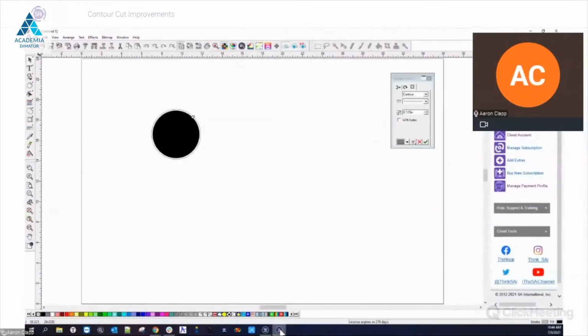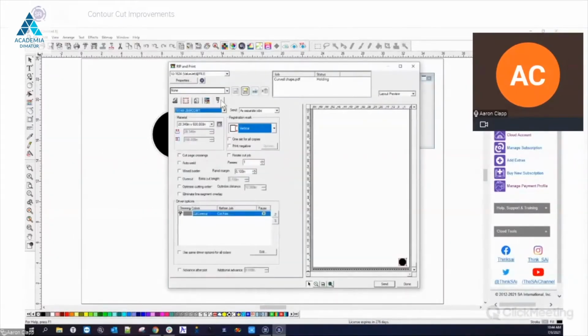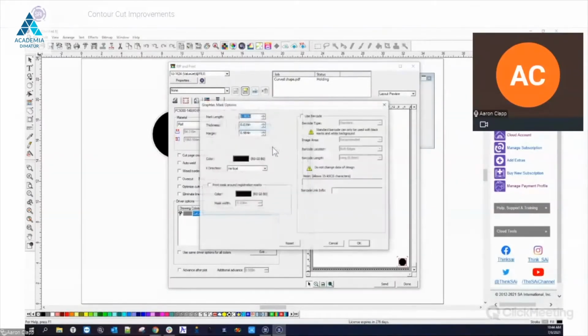Now, we did go over this a little bit in one of our previous episodes where we talked about the new GraphTech barcode marks. Those GraphTech barcode marks are found by going into your RIP and print, choosing your GraphTech, and then going into options. And now you have all these options for the barcodes. So this is another improvement that's gone into cutting. You can do all the barcodes that you want for this. There's a lot more adjustment that can be made here, so you can do a lot more with that.